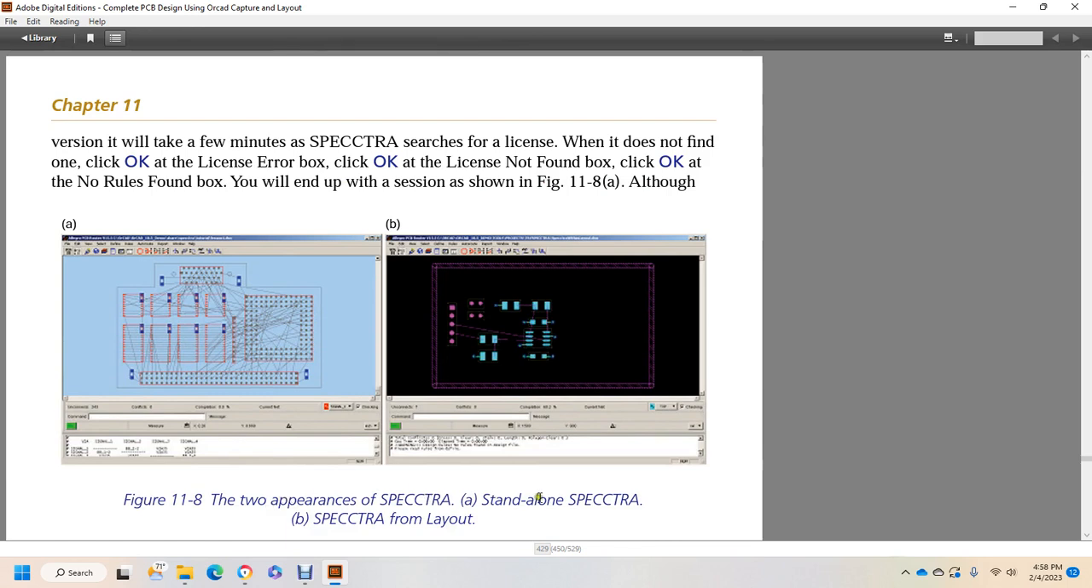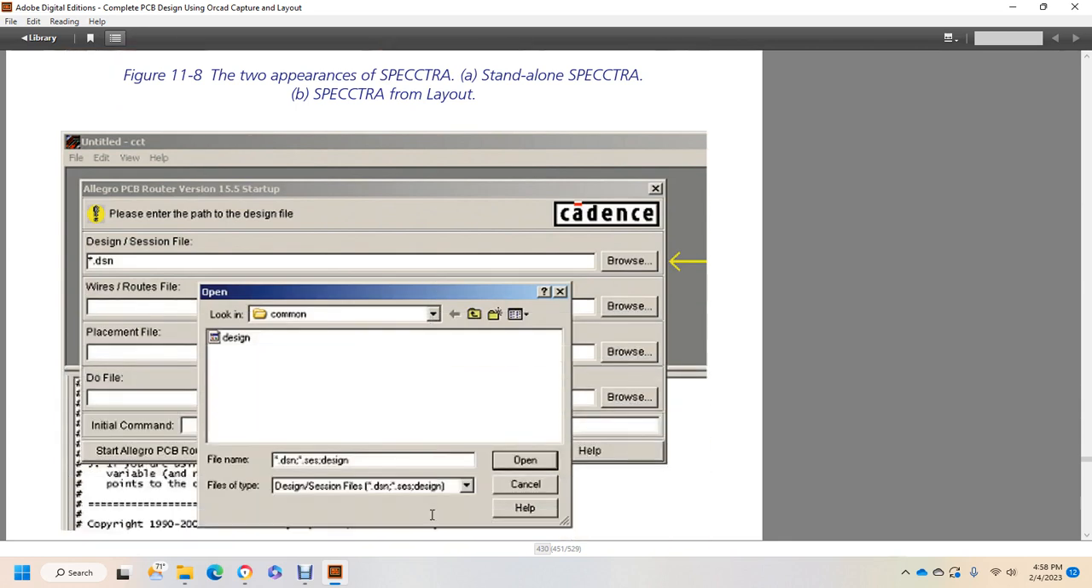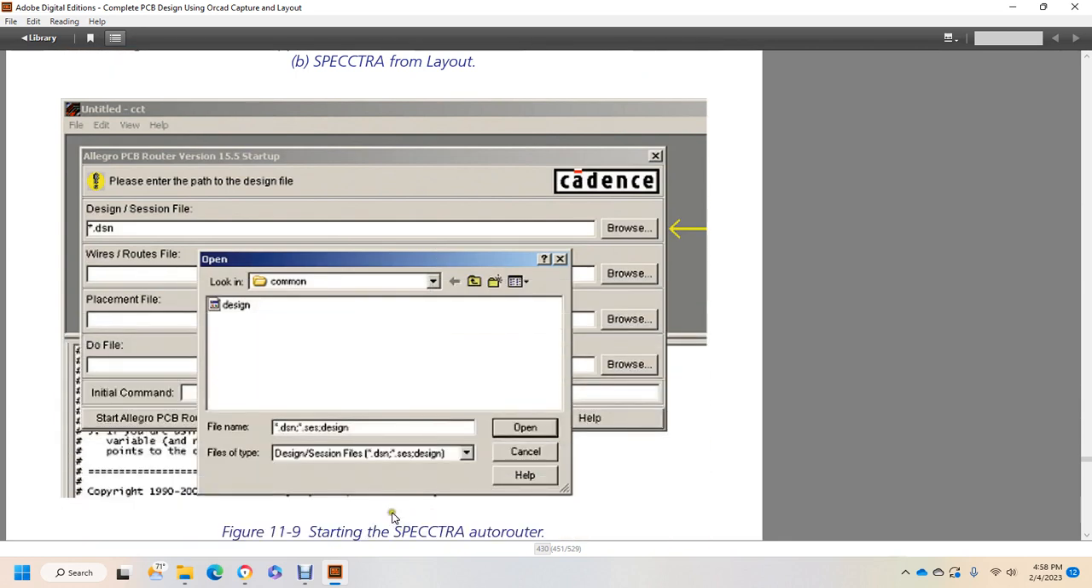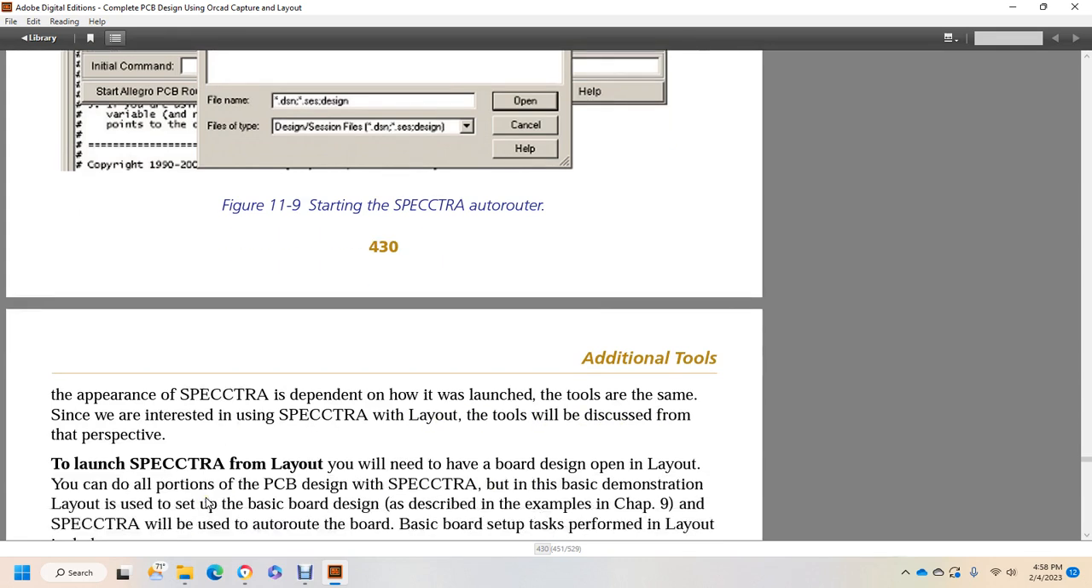Two appearances of Spectra, standalone Spectra and from layout. Then it shows you what you're looking at starting the Spectra Auto Router, which is the Allegro PCB router version. The appearance of Spectra is dependent on how it was launched, with the tools and the same with some of the interest of the Spectra with the layout of the tools we'll discuss from the perspective.